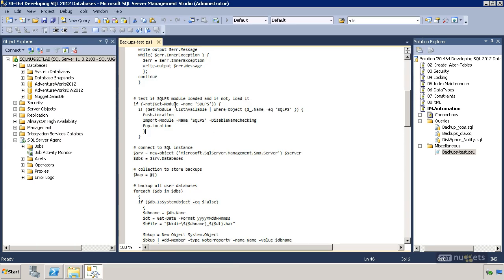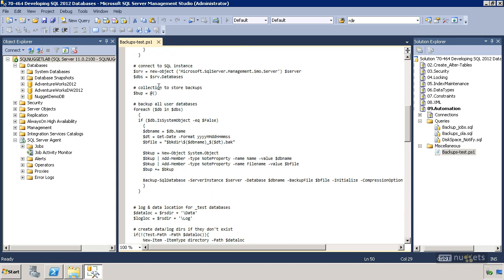This just checks to see if it's already loaded. If it is, great. If not, then it's going to import the module and load it up. So next is the good stuff here. We're going to connect to a SQL instance. Look how easy this is.